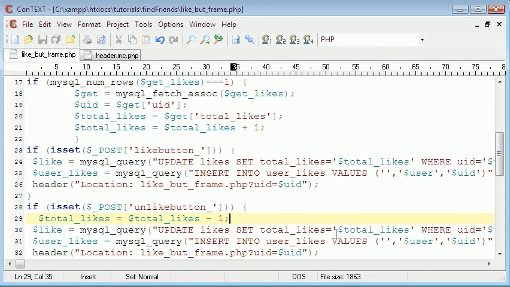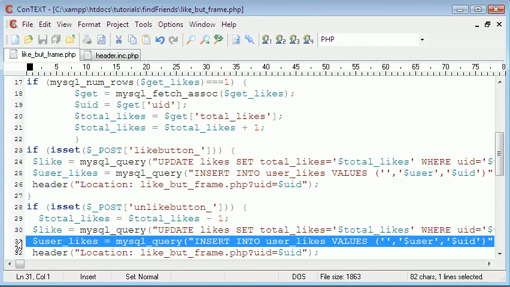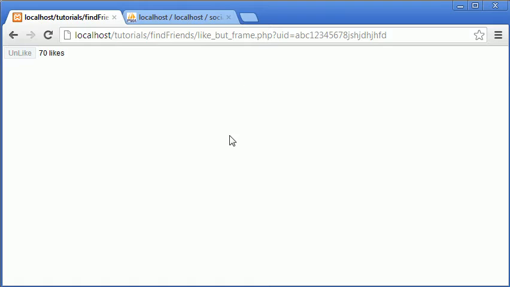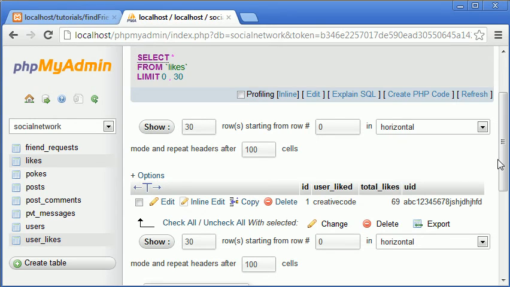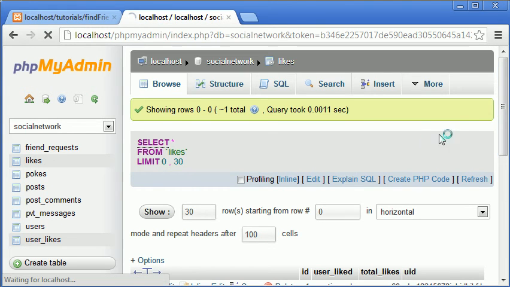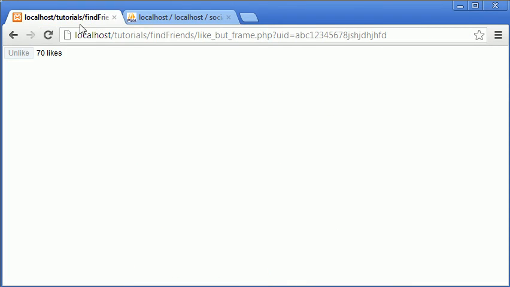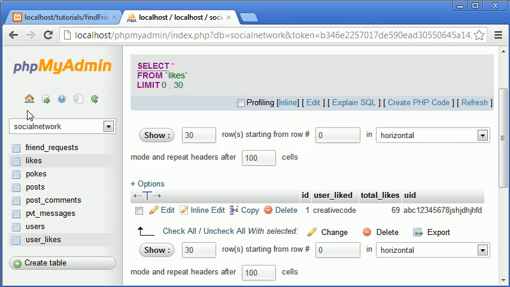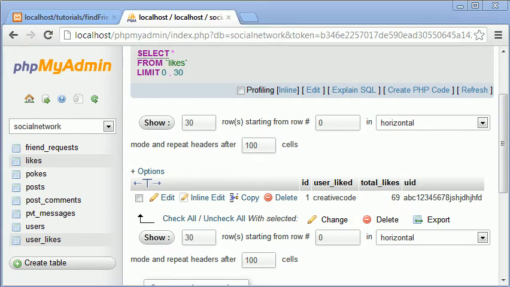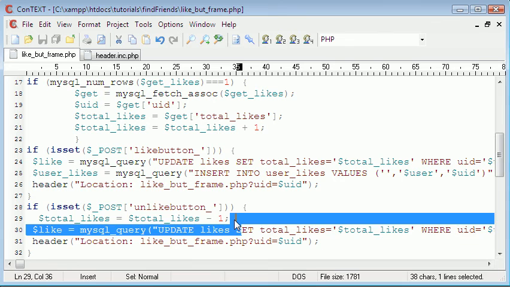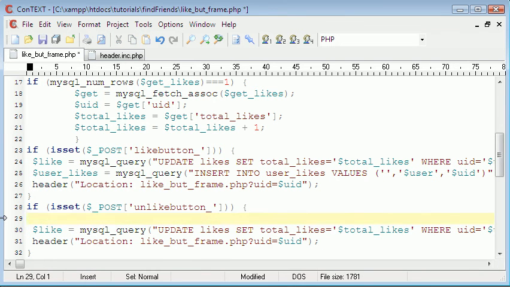We'll just actually leave that for now. So let's try this now, and if we refresh and we click unlike, now we should see the total likes value decrease. So let's try it again. Okay, so something didn't work.